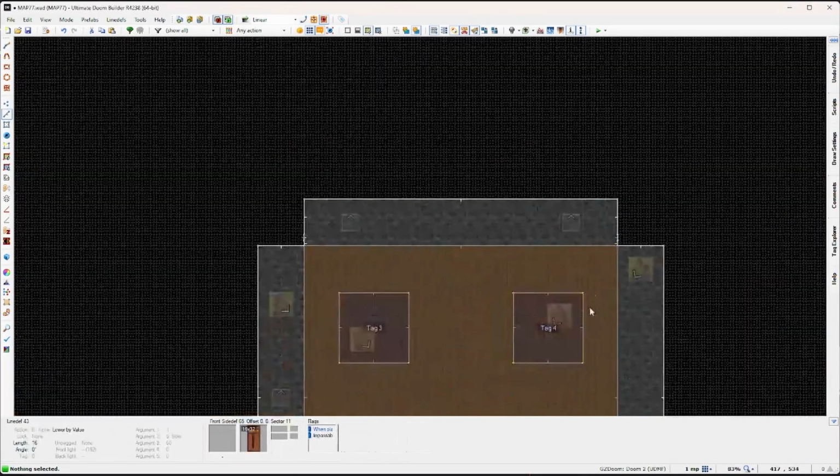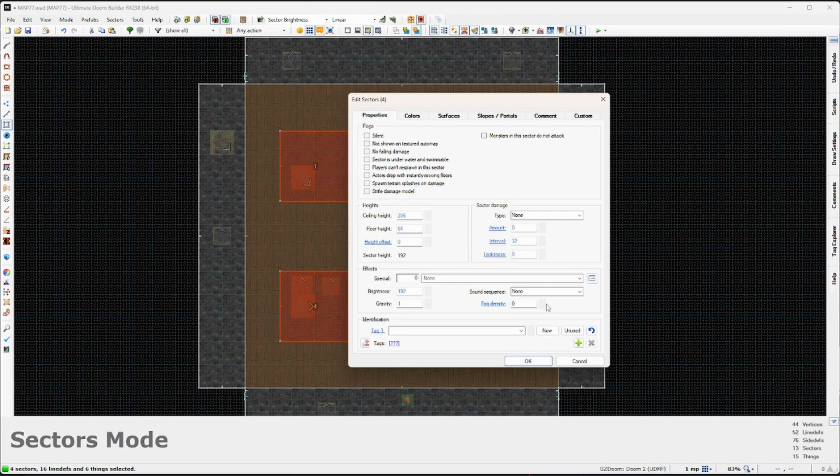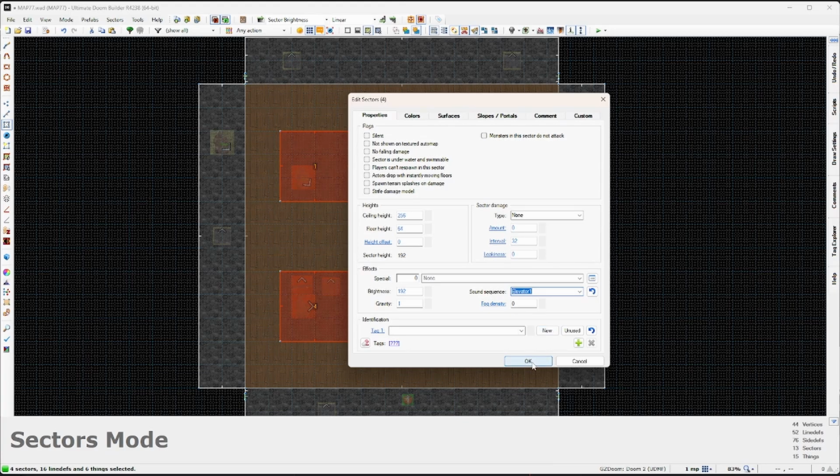Okay, we need some sounds on the elevators. Let's just do that quick. So I'm just going to select all 4 of these. The left button, then right click. And in sound sequence, I'm going to find elevator 1. That's the loud dung dung dung type sound, hopefully.